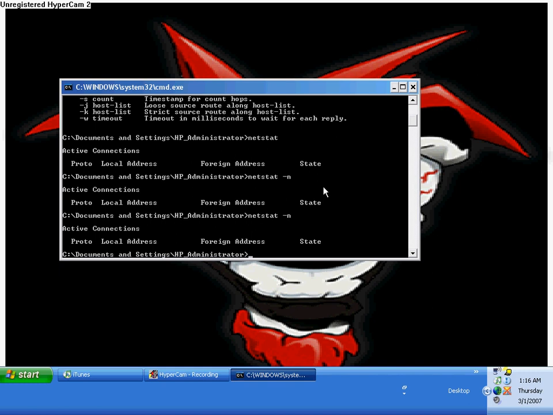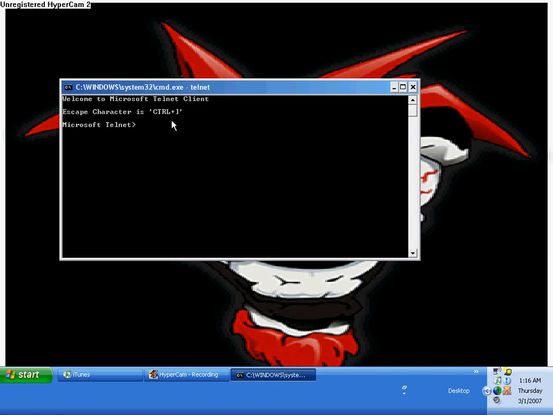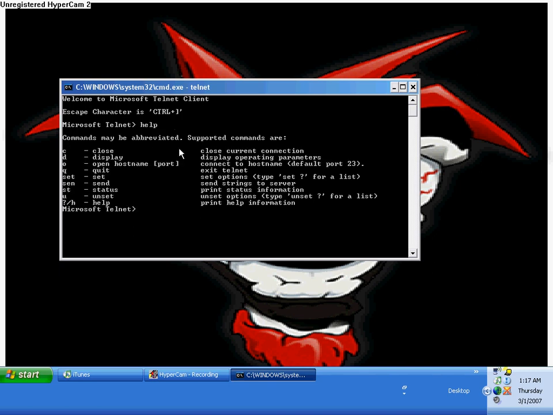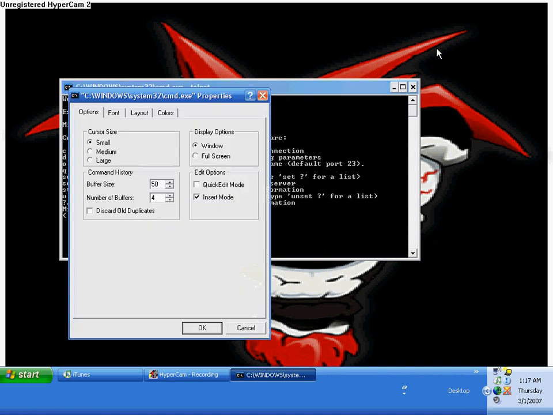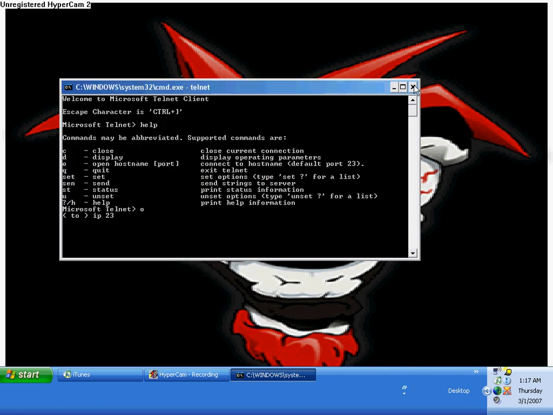Okay, let's see. Telnet. Telnet is an internet protocol, and it's built into Windows XP and Windows 2000, I think. You can download it for earlier versions of Windows. It's pretty easy to use. Type in the help function, it gives you a bunch of supported commands. You type in o, which is connect to. You type in whatever IP address you want, and you can type in a port. 23 is the default port, but you could change that by going here, properties, and then just changing everything out.